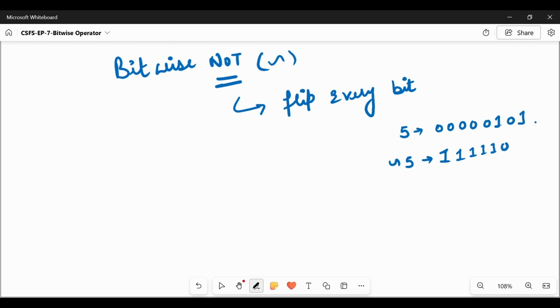If it is 0, flip it to 1. If it is 1, flip it to 0. So this is like changing all bits from enabled to disabled.